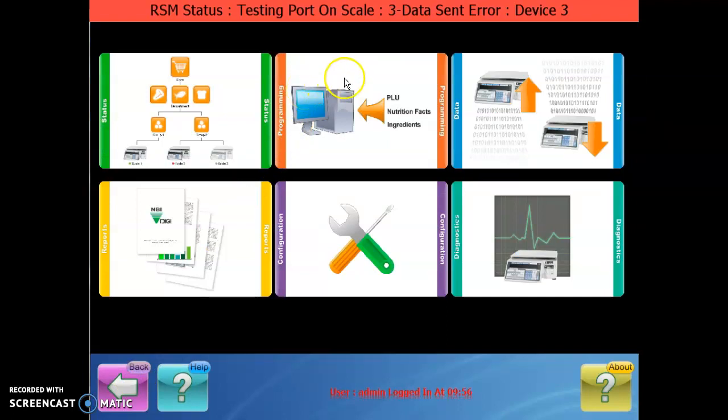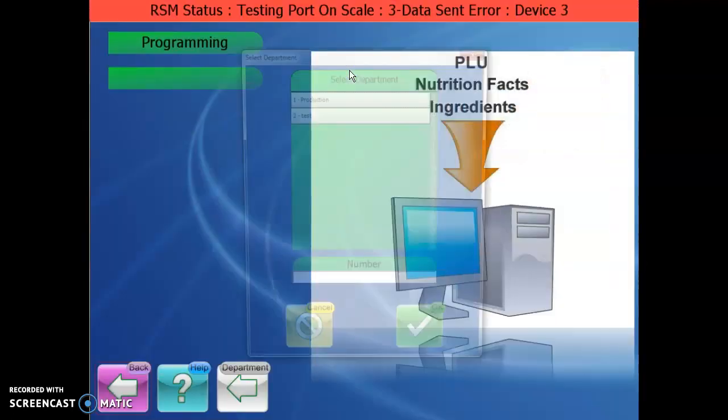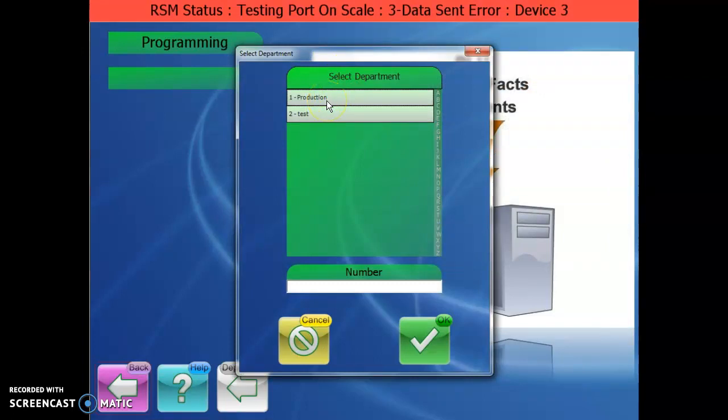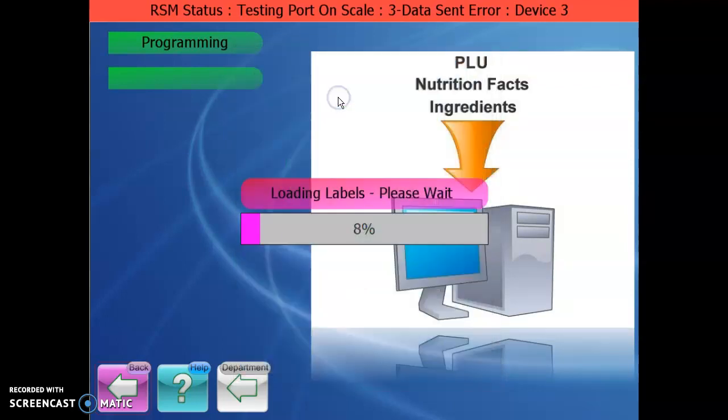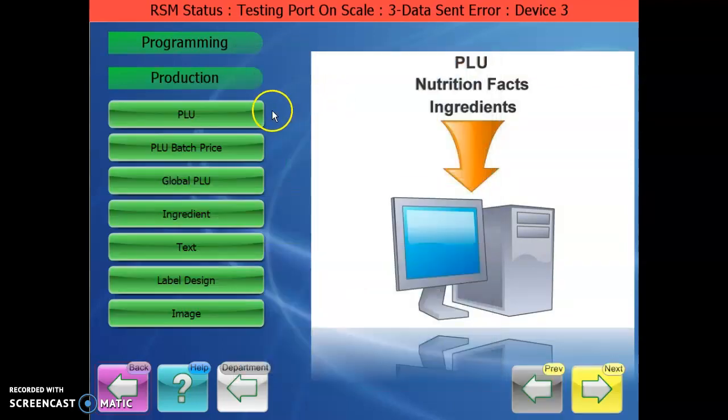Next, we have the programming section. This is one of the most important sections for the customer and for the technician, as this is where you're going to be doing your programming after you set up the individual departments. So if we go into the production department, we're going to see these options on the left where you have PLU, batch price, etc., where you can update and change the information on the scale, send information to it and receive information from it, and this is where you would manipulate that data.